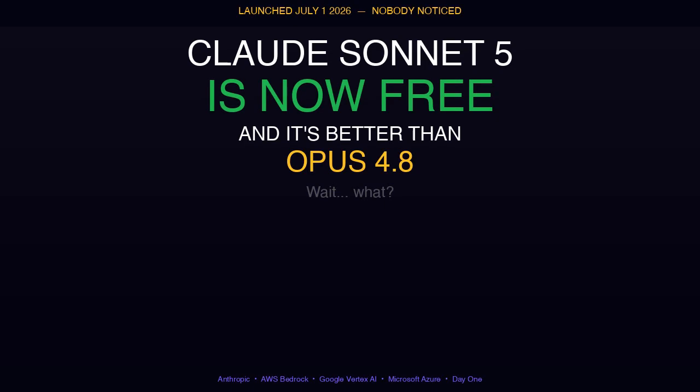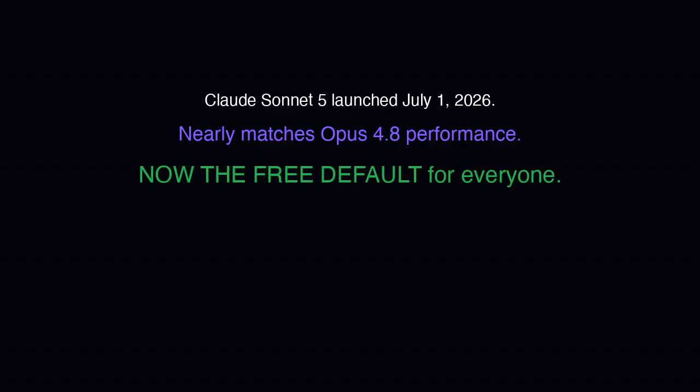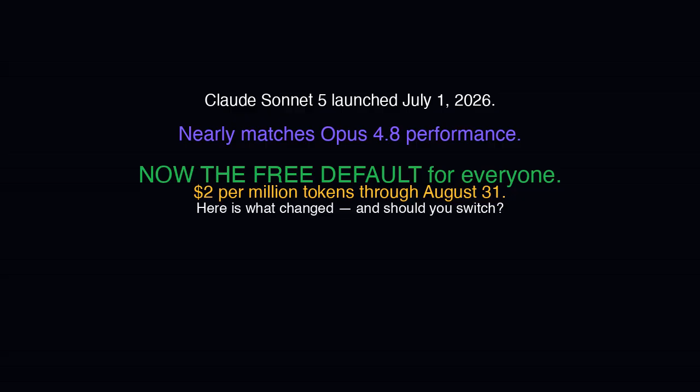Yesterday Anthropic quietly launched Claude Sonnet 5. It nearly matches Opus 4.8 performance. It is now the free default model for everyone on the platform. And it costs $2 per million tokens until August 31st. Here is what actually changed, and whether you should switch from whatever you are using now.